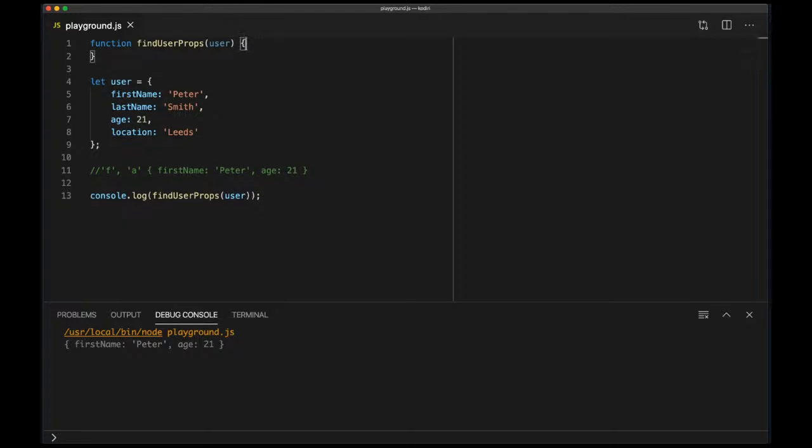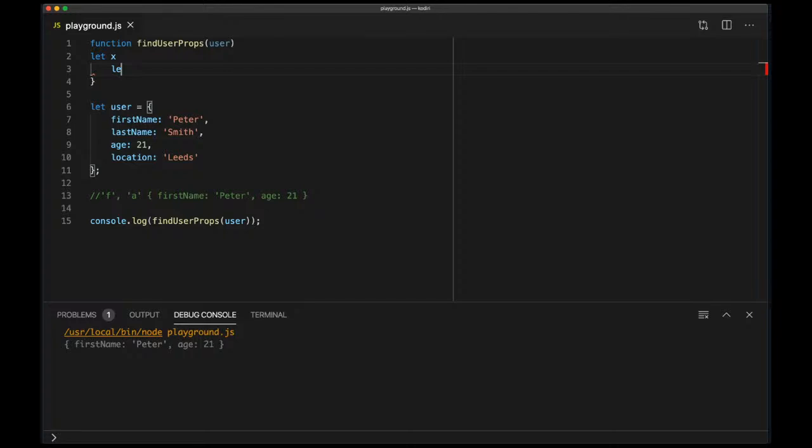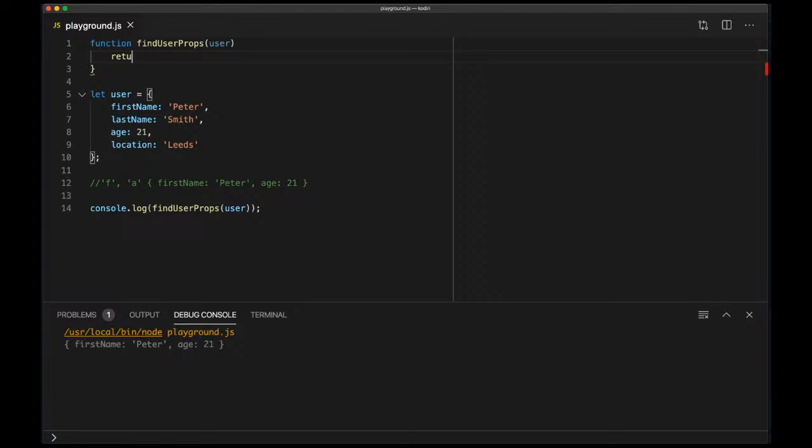Otherwise, you'll start messing around. Let variable x and then let y. You'll start messing around creating weird variables as intermediate steps. But if you type return, you really know what to do, right? So look, return Object.keys(user).reduce.